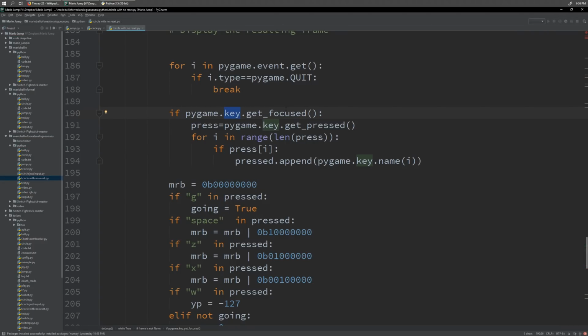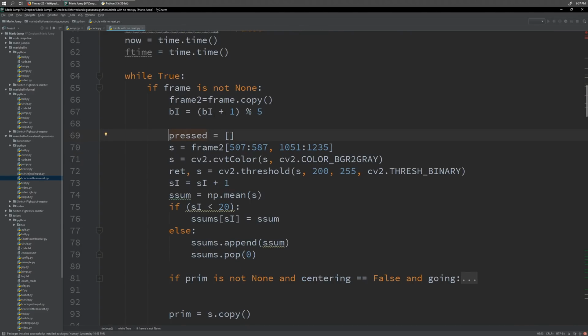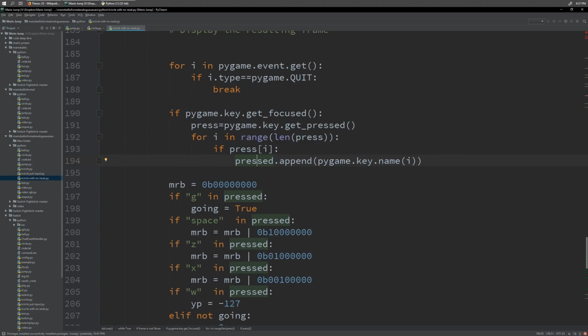But anyway, we use Pygame for keyboard input, of course. And so basically this just, I guess, returns a list of keys that are pressed. And then we translate those keys, which I guess Pygame gives you as a list of key codes, which are like integers or something. We translate those into actual strings, like A or space, things like that. And we put those in this pressed list. So that's what this does.